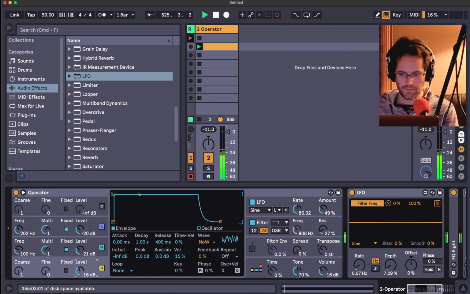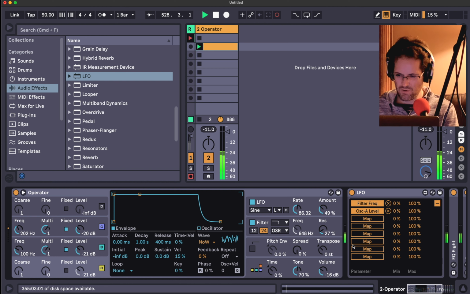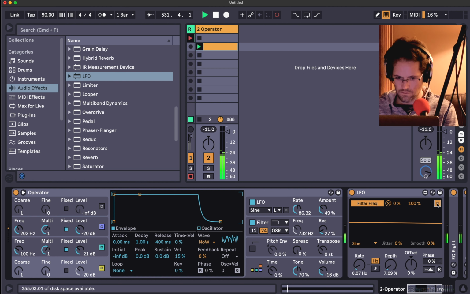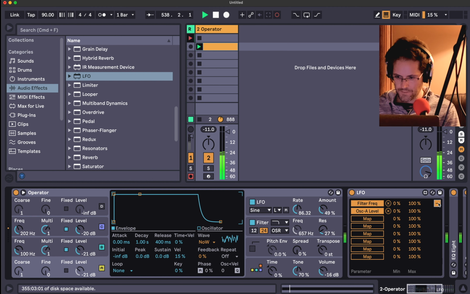I'm gonna come in here on the LFO and I'm gonna map this to this level. Hey, why is that not moving? It's moving, why is it moving so slow? Move up the depth a little bit. Command Z. Gonna get this off of oscillator A. I need it to be more independent.